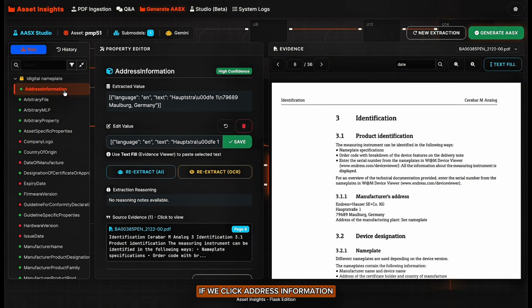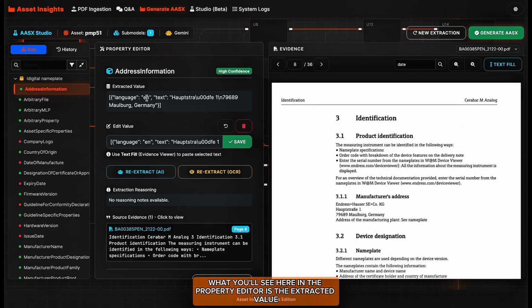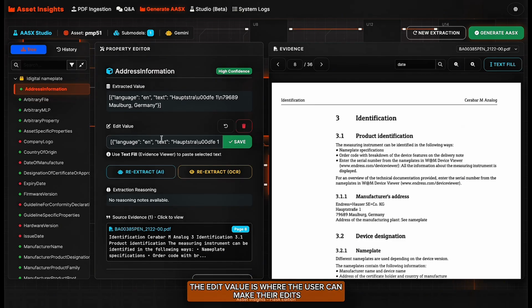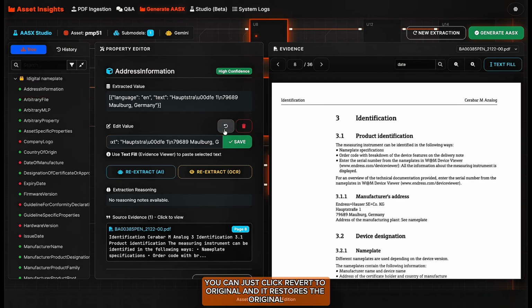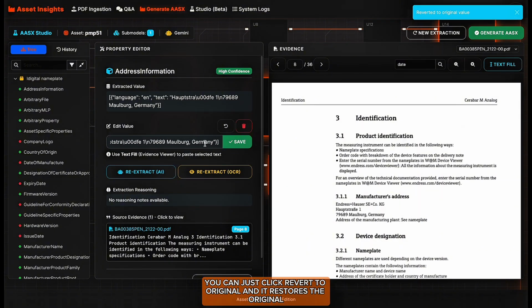If we click address information, what you'll see here in the property editor is the extracted value, which is what the LLM got out. The edit value is where the user can make their edits, and you can make edits in several ways. Typical typing, of course. If you've made an edit and you want to go back, you can just click revert to original and it restores the original.